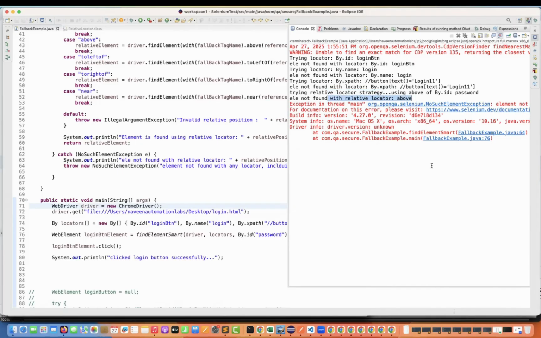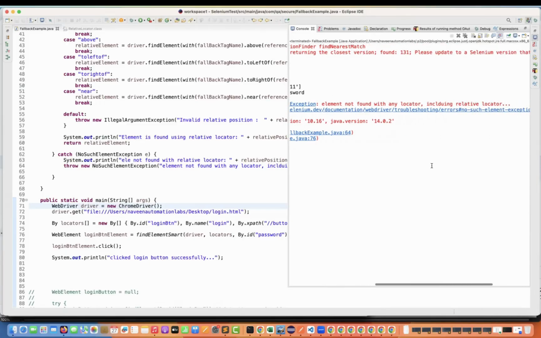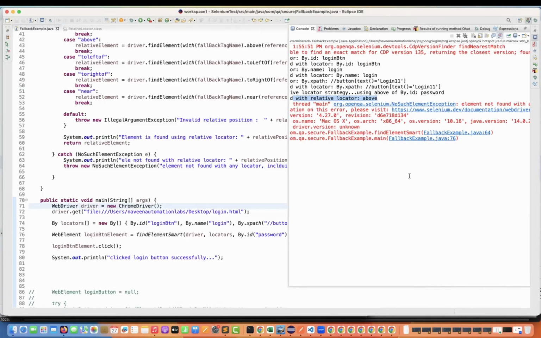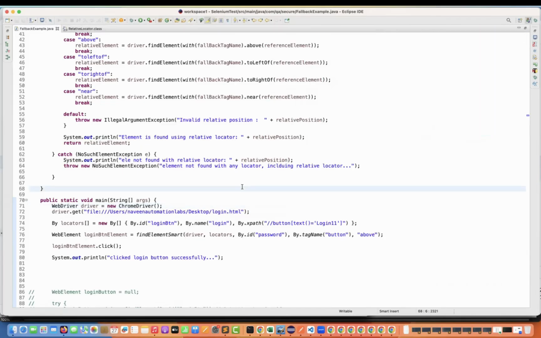Then finally it says NoSuchElementException, element not found with any locator including the relative locator as well, and it's not working at all, right? So it's absolutely working fine. My code is absolutely working fine. Later on, if you really want to refactor it more, we can do it, guys. But this is the fallback strategy. I can use it here.